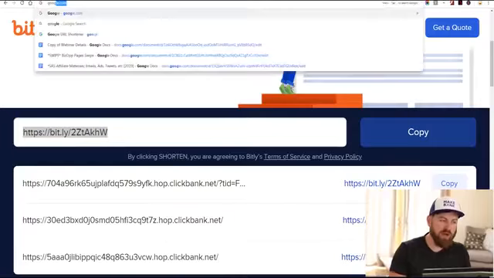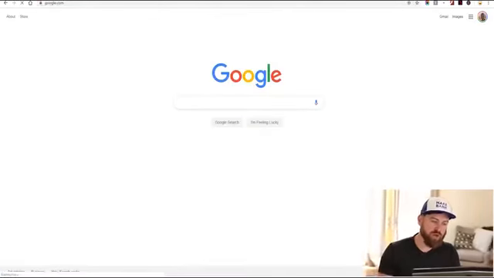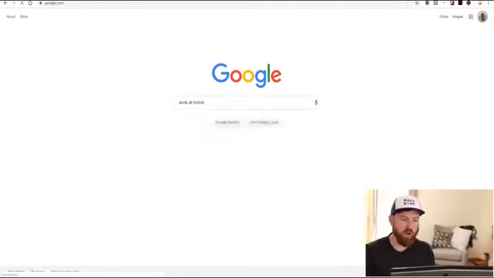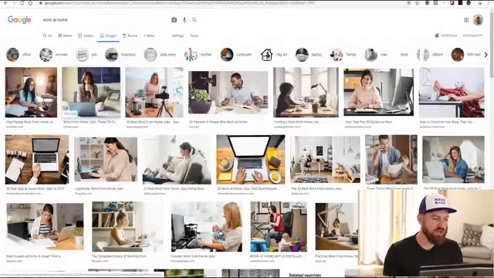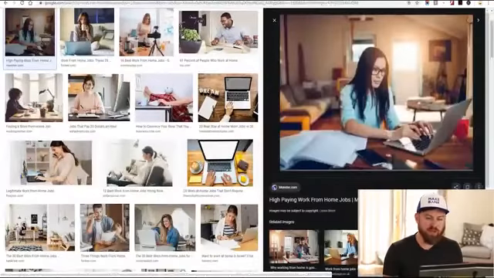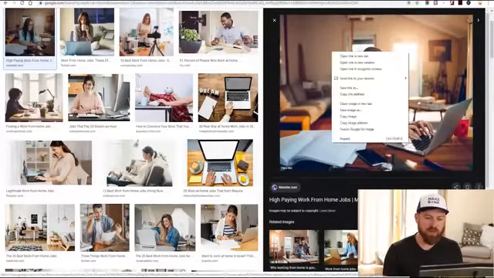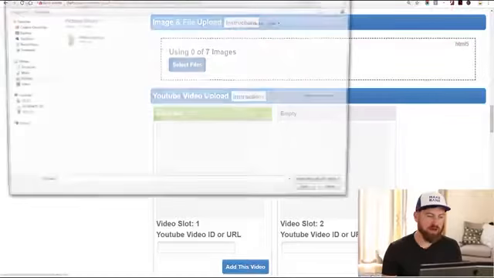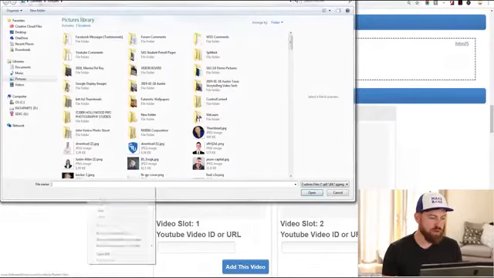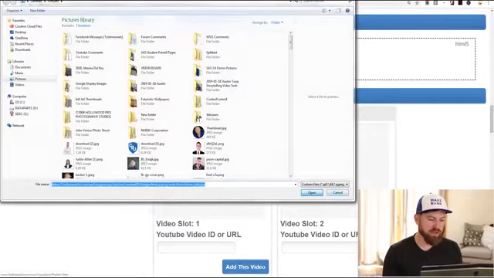So I'm going to go to google.com and I'm just going to search, work at home. And I'm going to go over here to images. Click images. I'm going to select this image. I'm going to wait for it to load. I'm going to right click. I'm going to say copy image address right there. Okay. Select file. And then I'm just going to paste the image address and click open.